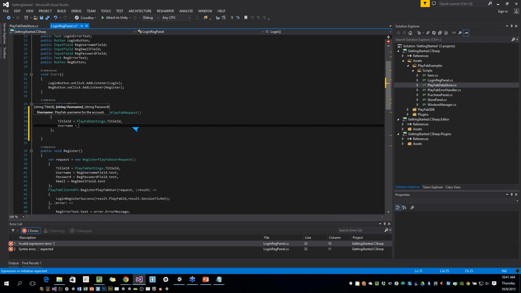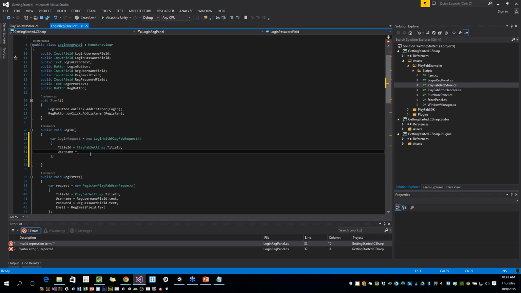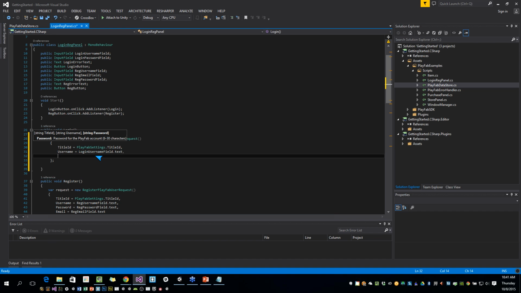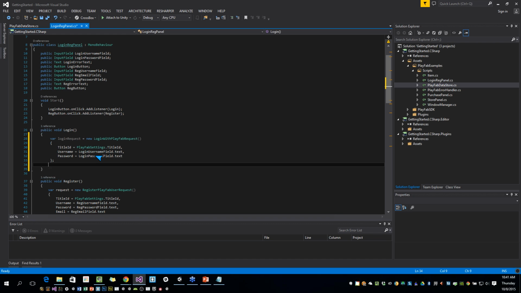So we know that our object inside of our scene is hooked up into our login and reg panel, and we have a login username field and a login password field. So we're going to go ahead and make a reference to that. So login username field dot text and password. So this is login password field dot text. Okay, so now our request is built.